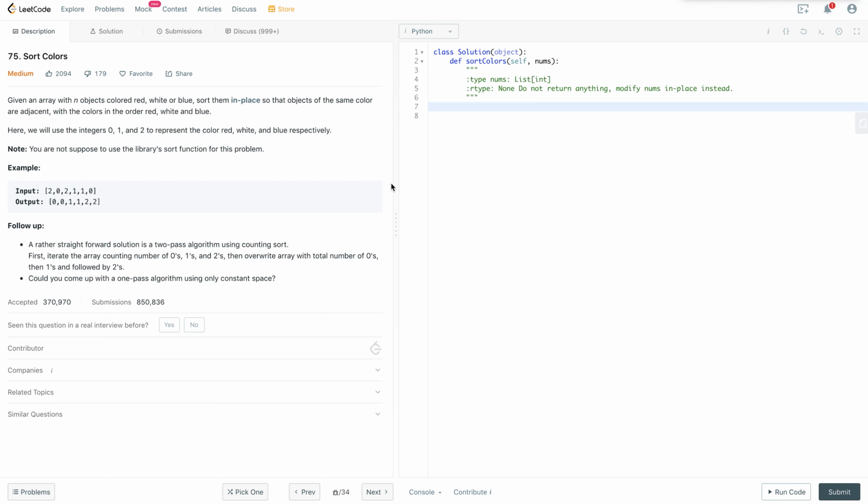All right, welcome back. So today we are going to solve a fundamental array question. Now let's get right to it. So the question is sort colors. Now let's read the question.